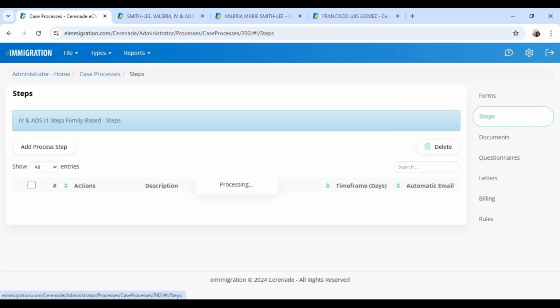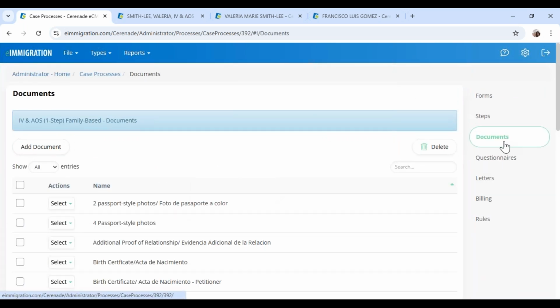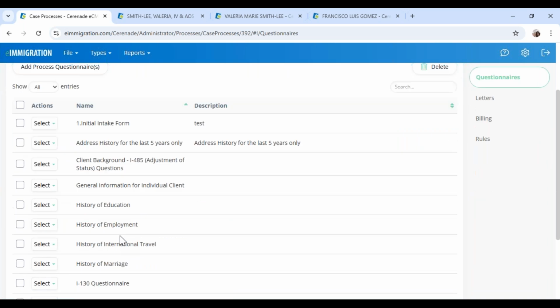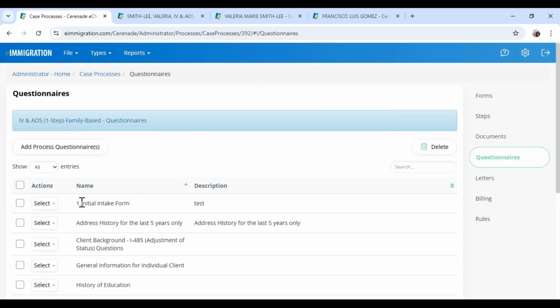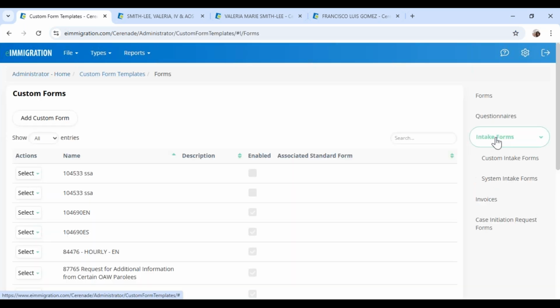What are the steps that we need to follow? Again, remember, you can customize all these: the documents, checklist, the questionnaires. So this is where you would add or remove a questionnaire. Today, I'm not going to explain how to customize questionnaires, but you can. If you want to create your own questionnaires, you are able to do so here via custom form templates over intake forms. So you can customize intake forms or you can copy and modify ones in the system.